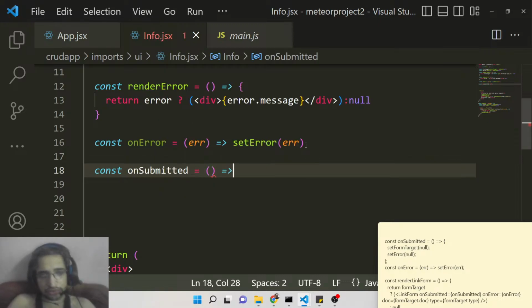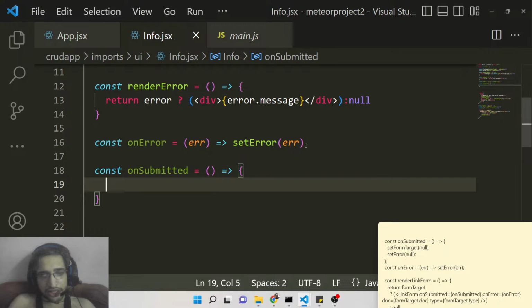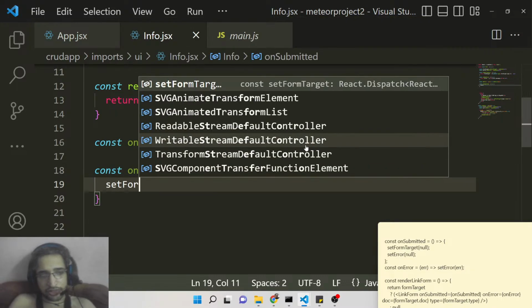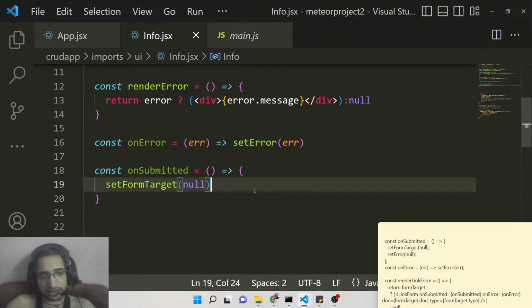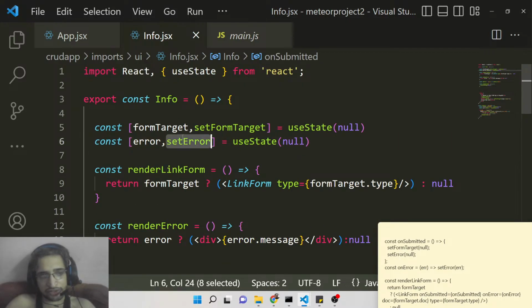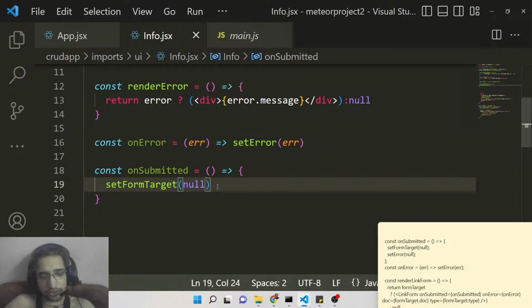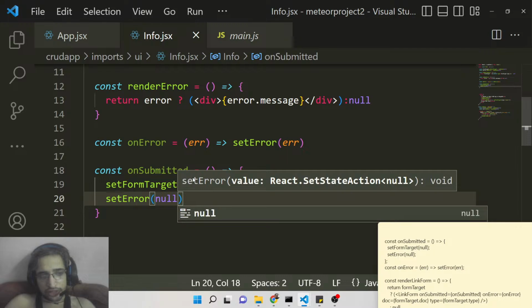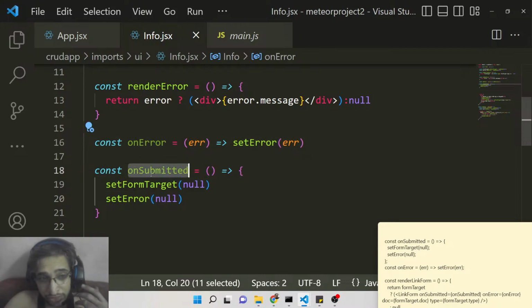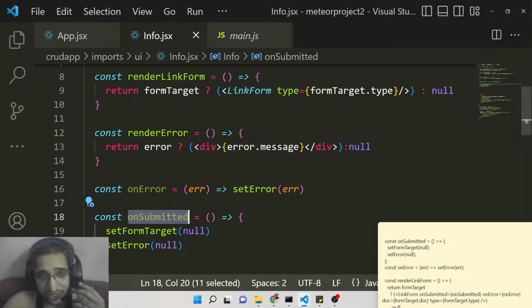After this, guys, you will now see we also need to make this function which is onSubmitted, and inside this we need to reset the form value. So setFormTarget we will set to null, and also we will set the second variable, which is setError, to null like this. That's it.